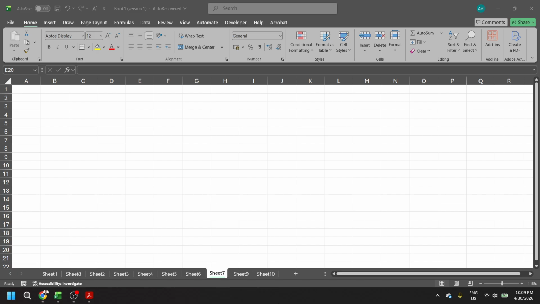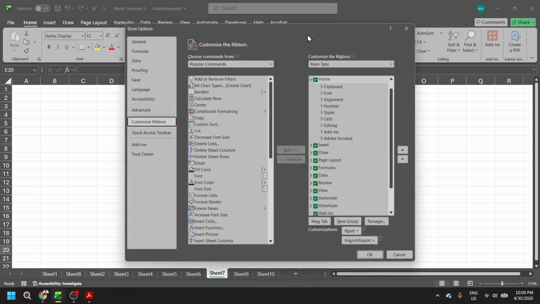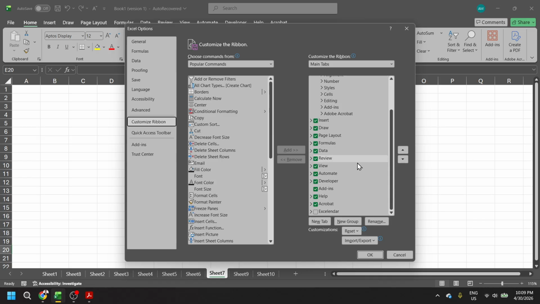Start by moving your mouse to any tab name on the ribbon. Right-click it to open a small context menu. From that menu, choose Customize the Ribbon. This opens the Excel Options window, where you'll build your custom tab. On the right side, you'll see the current tabs and groups in the ribbon. On the left side, you'll see a list of commands that can be added.